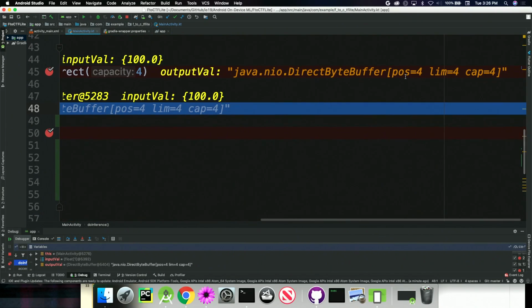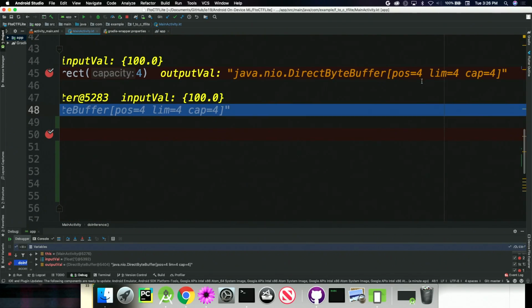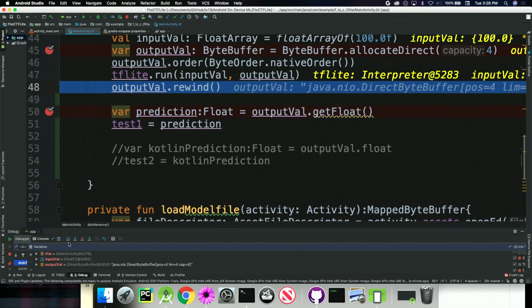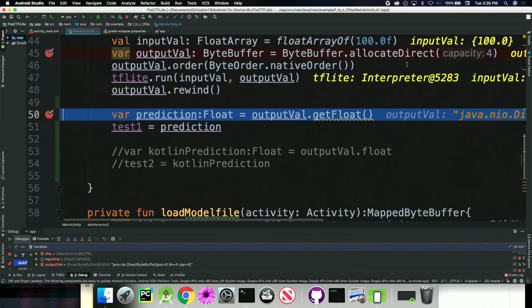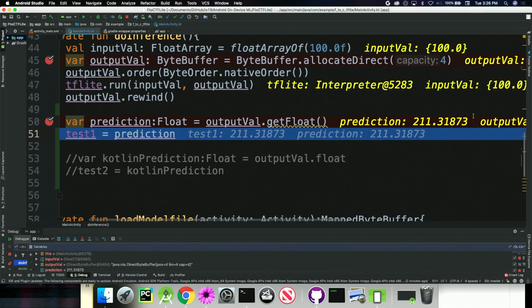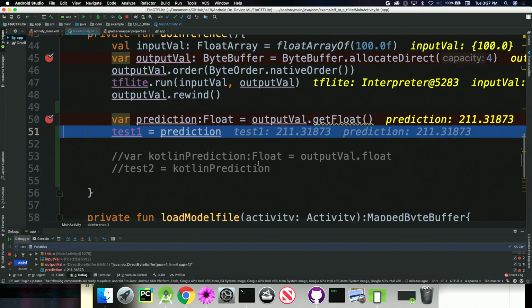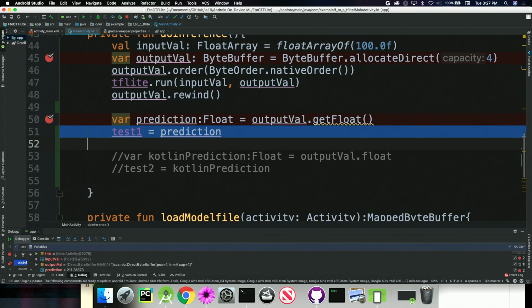It's written back to my output val, but I can't read that yet. Remember earlier, the position was 1, the limit was 4, the capacity was 4. It's been written to now, so that buffer is full. When I rewind, we can see my position has gone back to 0, so I know I can start reading from that buffer. I'm going to say output val.getFloat, and we'll see the prediction that comes back is 211.31. So that model has been wrapped by the TF Lite runtime. I've given it the input buffer, I've given it the output buffer, I've executed it, and it's given me back that result. And actually, there's one really cool Kotlin language feature that I want to demonstrate here.